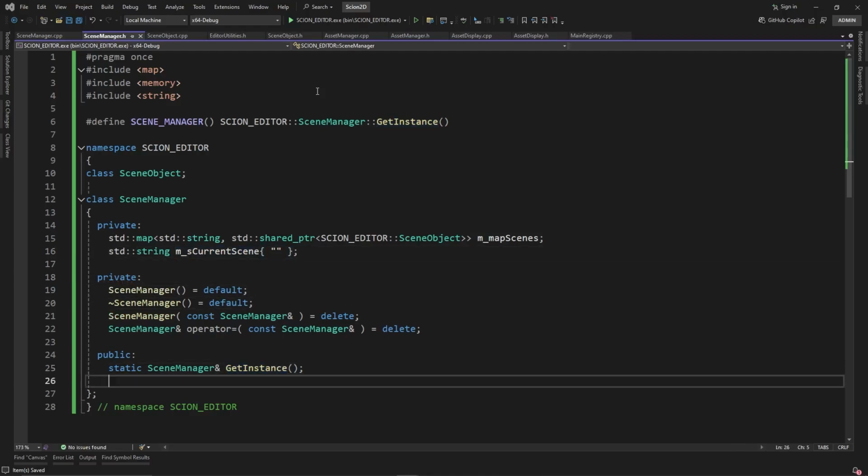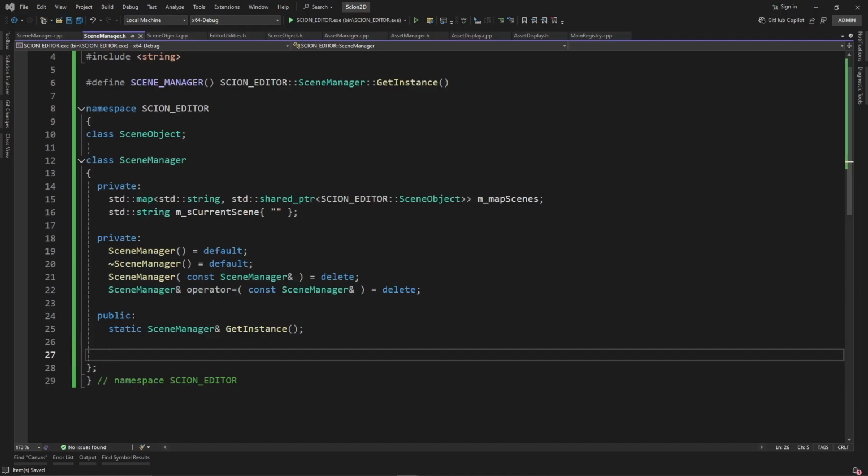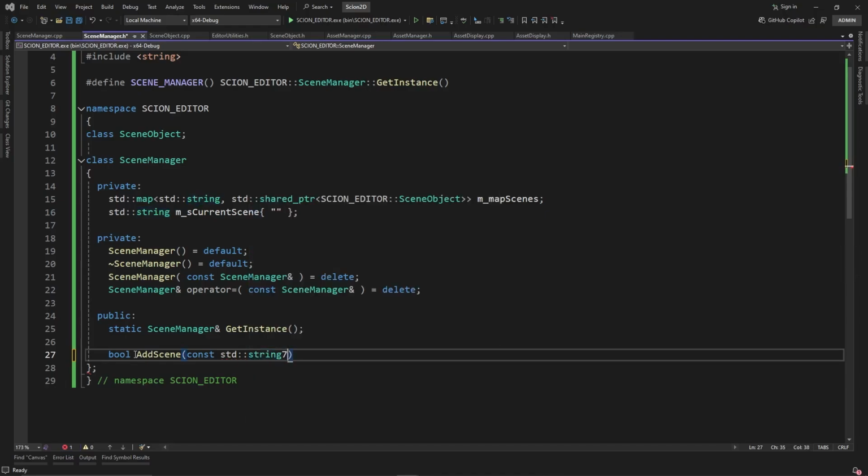Okay. So our get instance, and just like our asset manager, we're going to want to make it so we can add scenes and get scenes, stuff like that. Okay. So what I want to do is create a function bool add scene. Cool. Const std string reference s scene name. That's how I should be doing things.